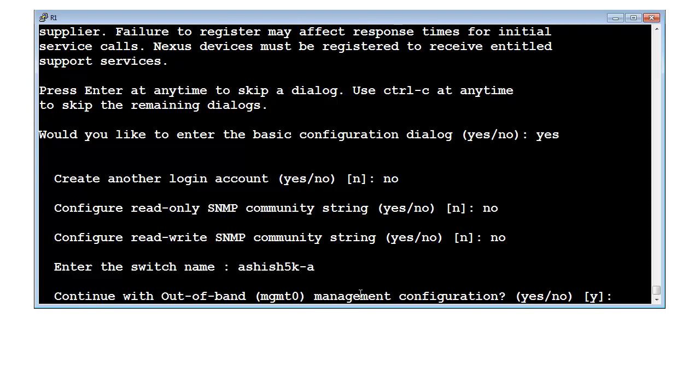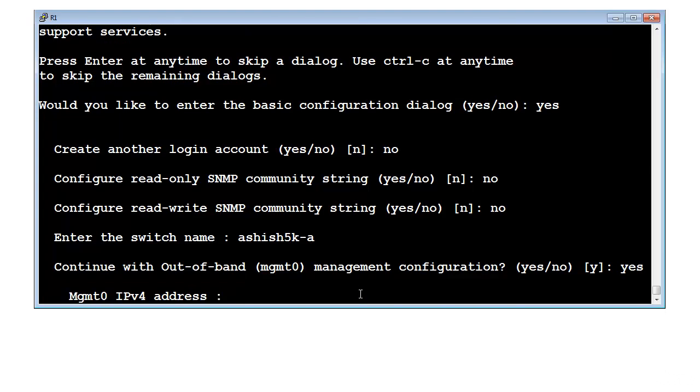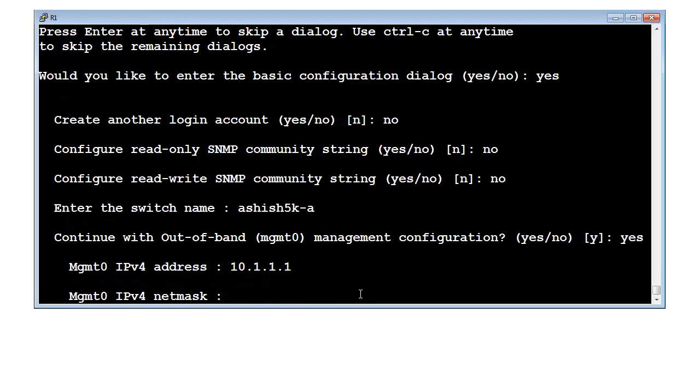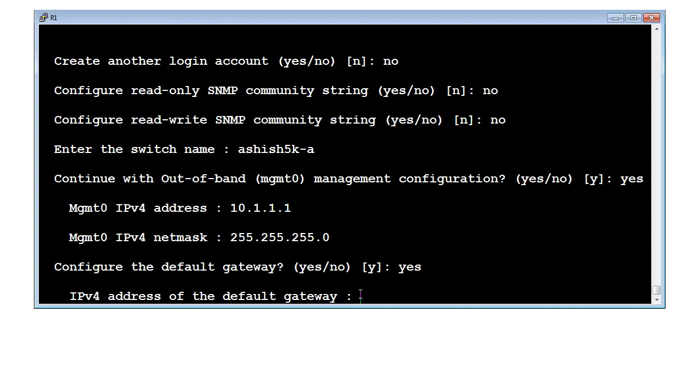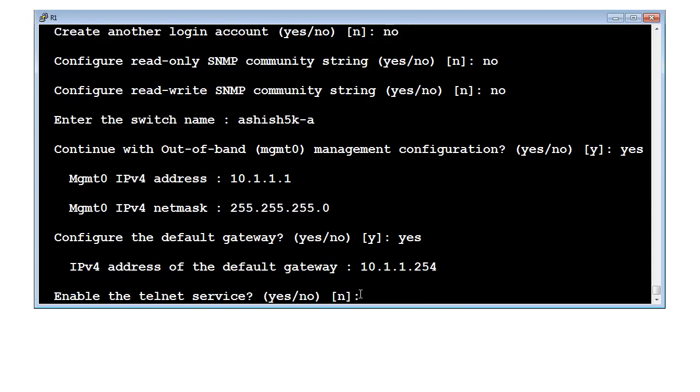You want to continue with MGMT management configuration? Actually, management 0 is for out of band access to devices, and it is a part of default, means VRF management, which is created by default. I would say yes. What is the IP address you want to configure here? I'll say this is the IP, subnet mask. Do you want to set up default gateway? Yes. What is the IP address of default gateway? Let's make it 254.